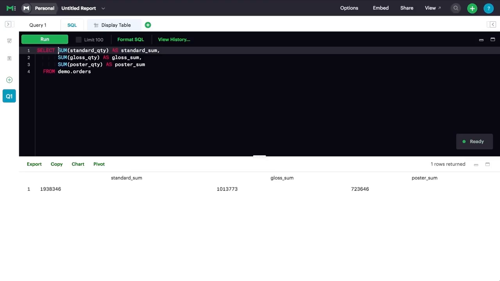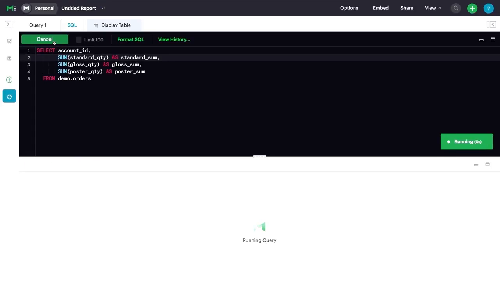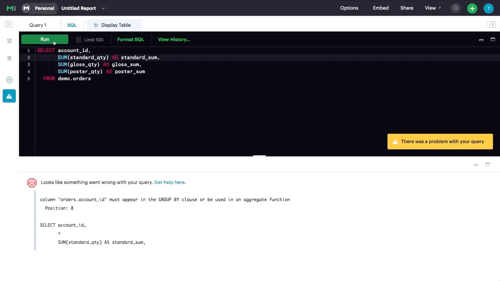Now, we want to create a separate set of sums for each account ID. So let's add the account ID column into our select statement. As you can see, this returns an error. As we aggregate in this query, we're effectively collapsing the number of rows returned. In our previous query, we collapsed all the way down to a single row.